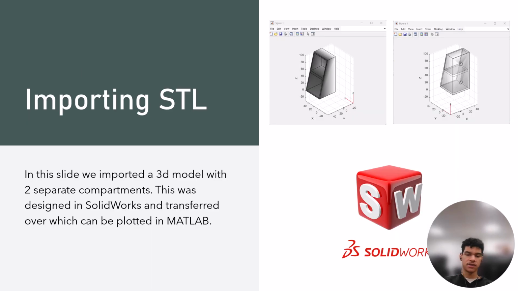Looking at this slide, we can see that there are two plots on the top right. They are both one piece, but with two smaller compartments on the other side. One is showing a shaded view, and one is showing a clearer view to see the hidden geometry or hidden shapes. This was created in SolidWorks as it was designed, and then we are going to import it into MATLAB.